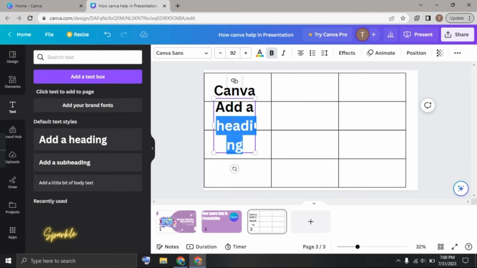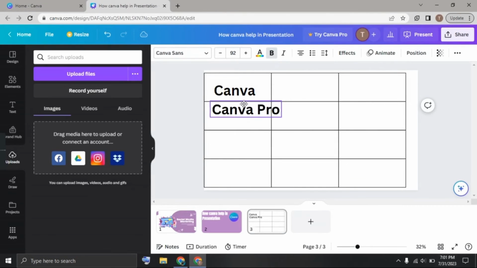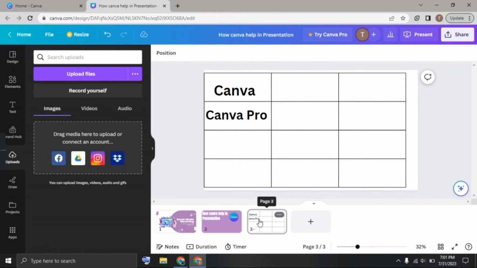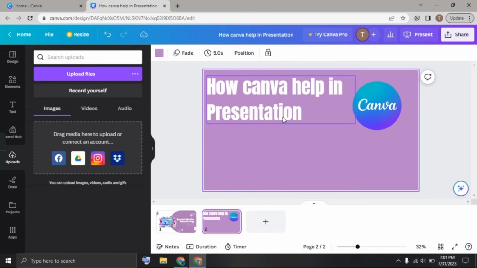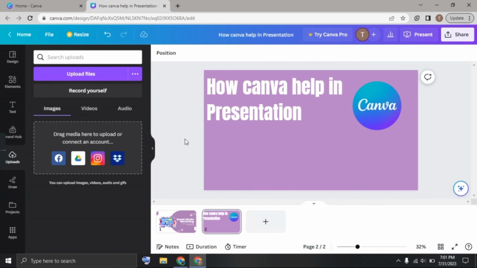Now again click on heading and just write Canva Pro. You can write according to your presentation. Now adjust it according to the block and there you go. If you want to delete the page, simply click the right button and here you can delete the page or duplicate the page. So just click on delete page and now the slide is deleted.